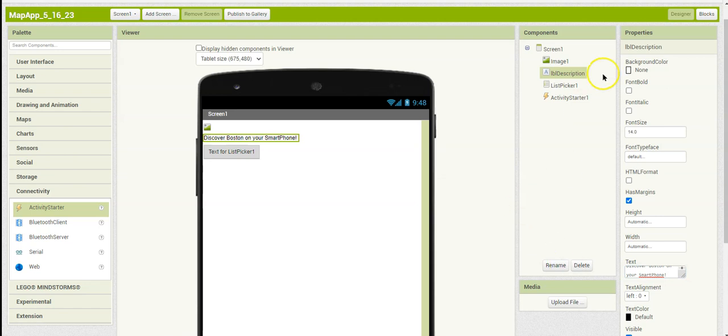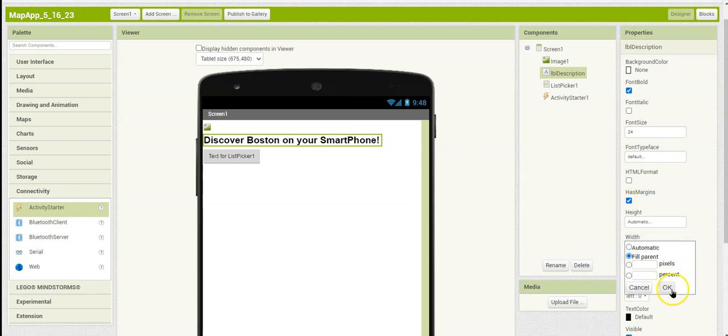Okay, and let's make it bold. Let's make the font size 24. That works. And then let's make the label fill parent and make the alignment center. There we go. That looks nice. And we'll come back to the list picker in a little bit. So I'm going to pause for a second, get my image, and bring it back in.